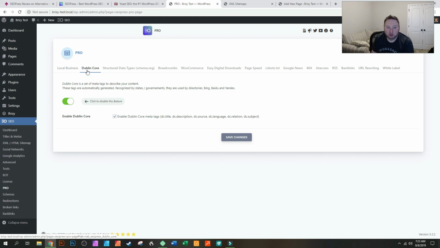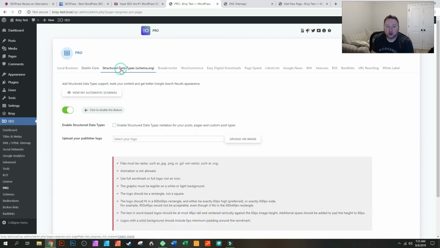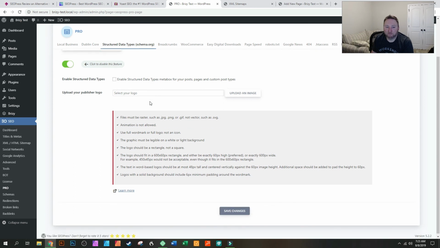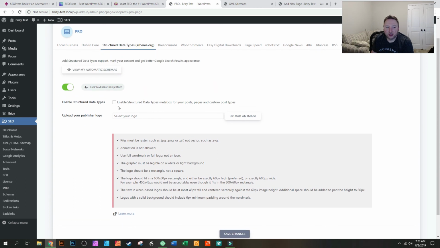They've got Dublin Core. Don't know what Dublin Core is. I'd have to research it, but I know that it's enabled by default. Pretty sure it's a good thing to have. I can't see how it could hurt you. Structured data types. This is super useful. Structured data types is just a way of you having a meta box, which we'll talk about later.